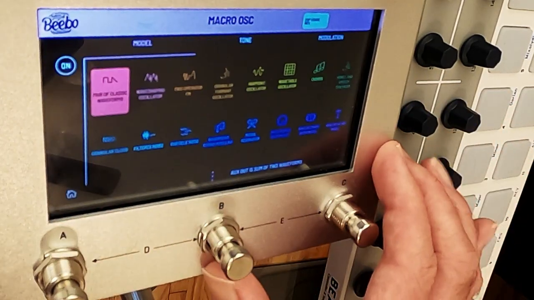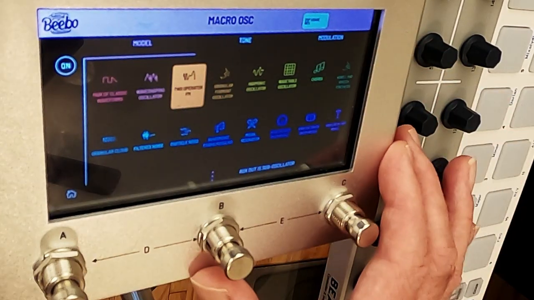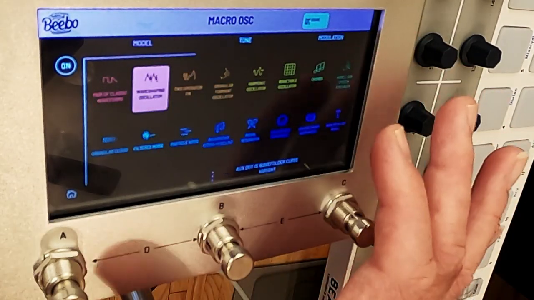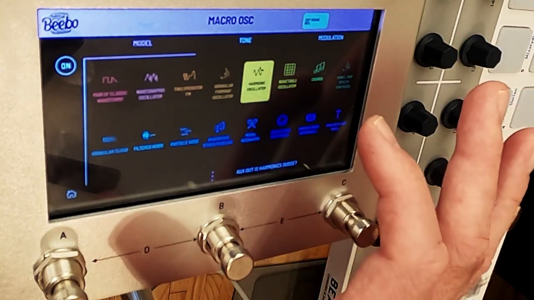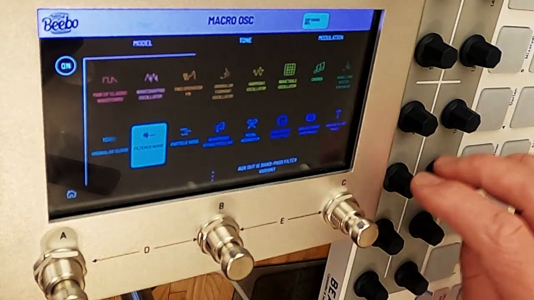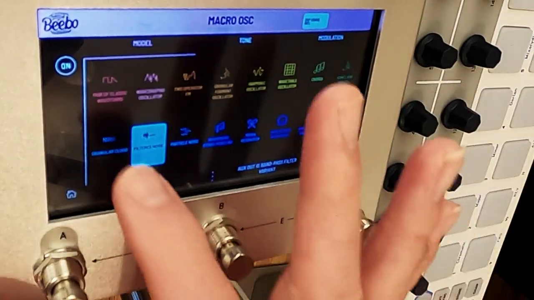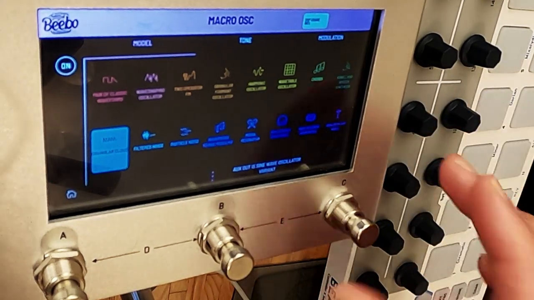Let's geek out over some of the different types of oscillators we have. Bringing the volume up on that VCA. Yeah. Okay.